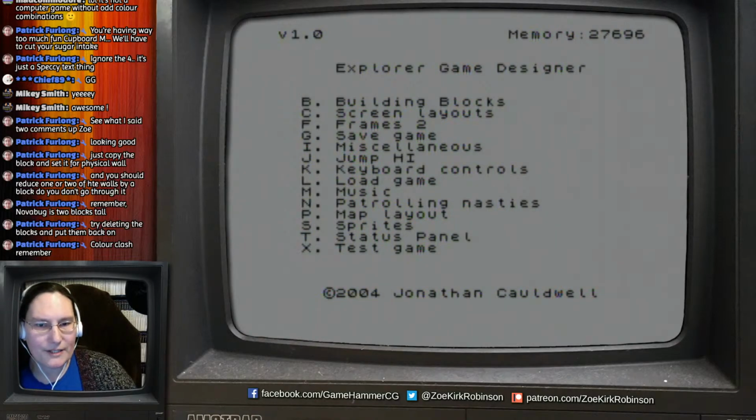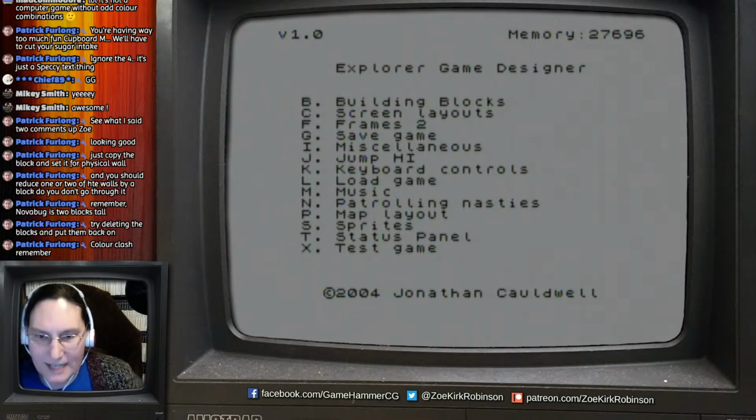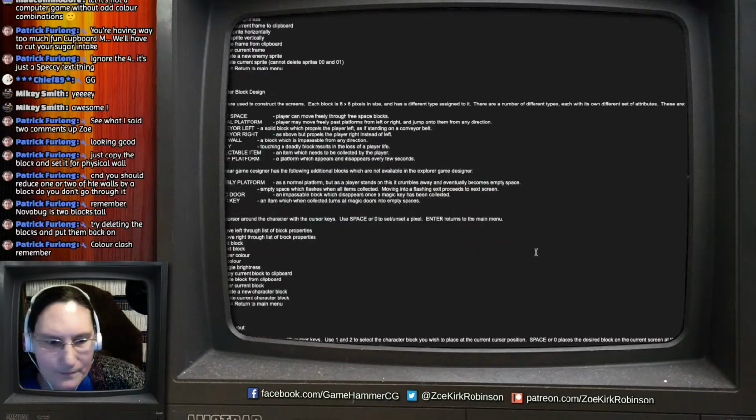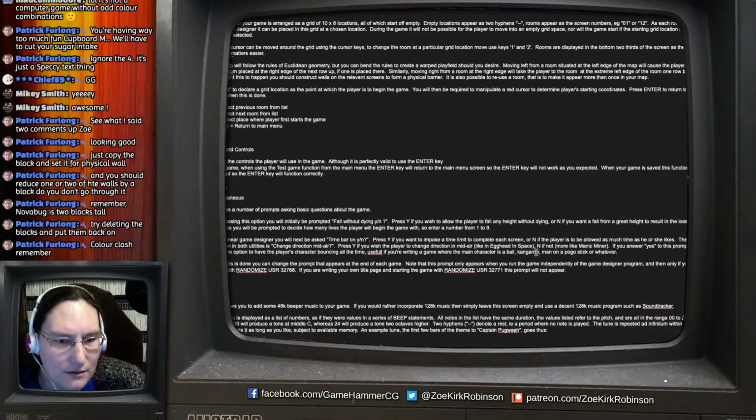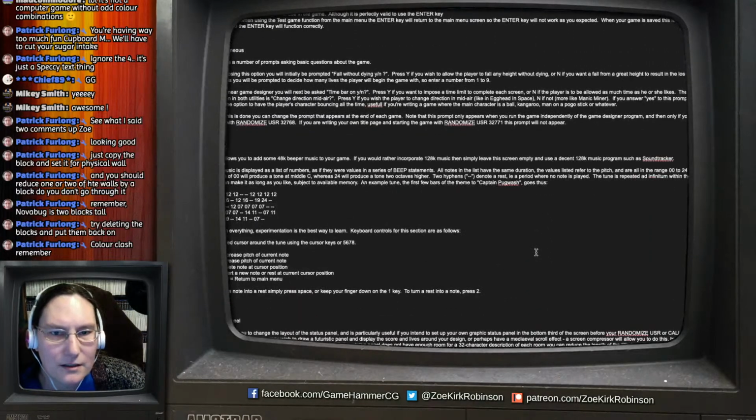So, what else can we do? Well, I don't really want to add any more people there. So, at the moment, I think that's everything we need. Status panel. What's status panel? I've just noticed that on the screen. What's status panel? Miscellaneous. In the linear game designer, you'll ask time bar on or off for miscellaneous. It's not prompt falling without dying, yes or no. No, I want him to die if he falls too far, otherwise, you know.